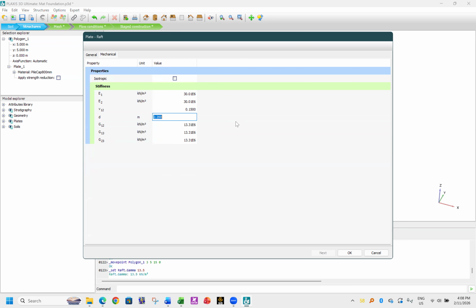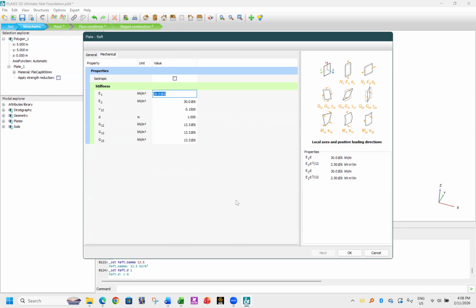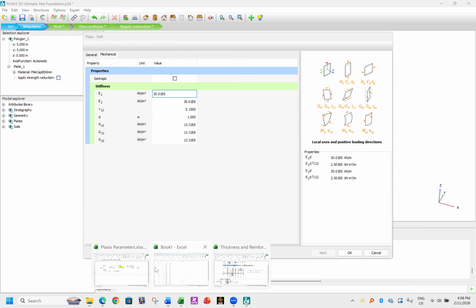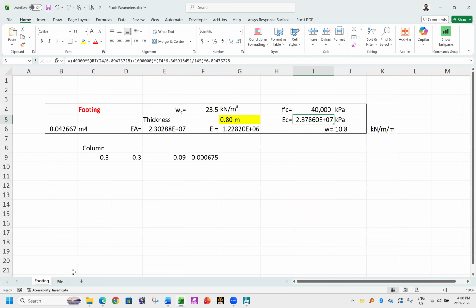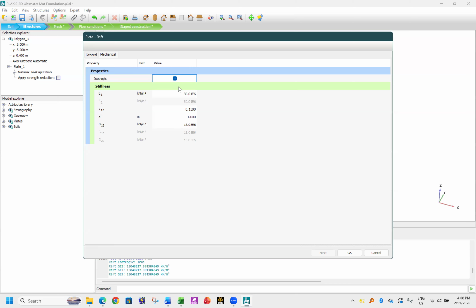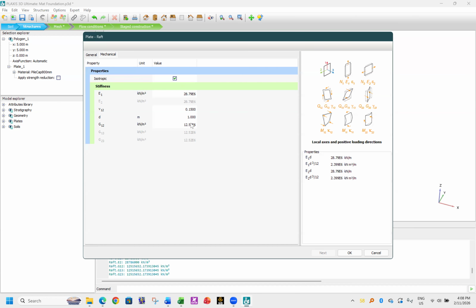It is 2 meters given. Say the mat is a 1 meter mat. You are placing in 1 meter mat. And then EI that you will get from here. Putting on mat is 40 MPa, so 28.8 kilopascal. Put it there is isotropic condition. So it is like this, 0.15.